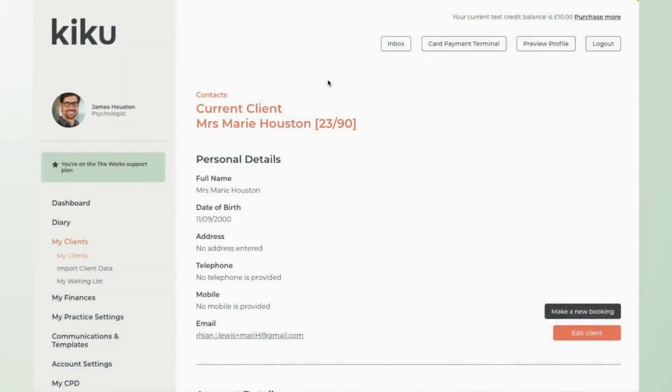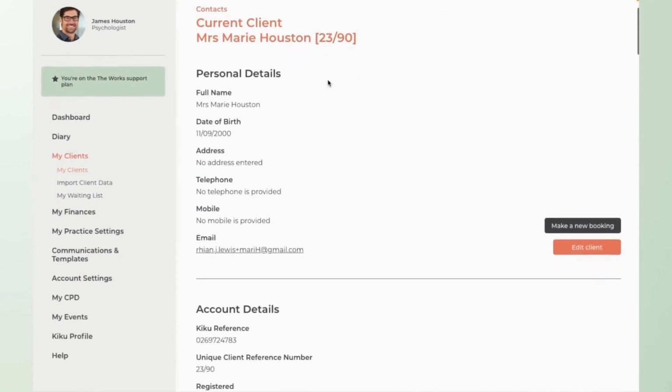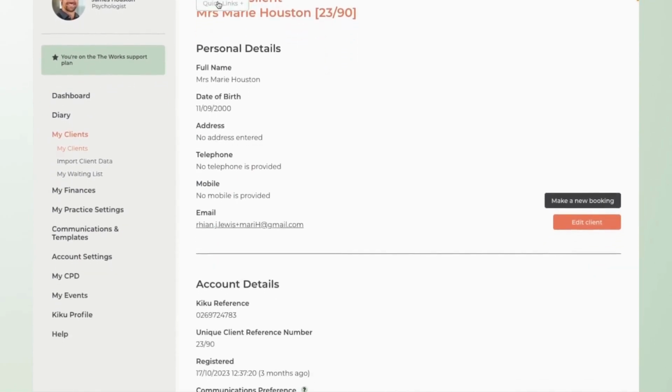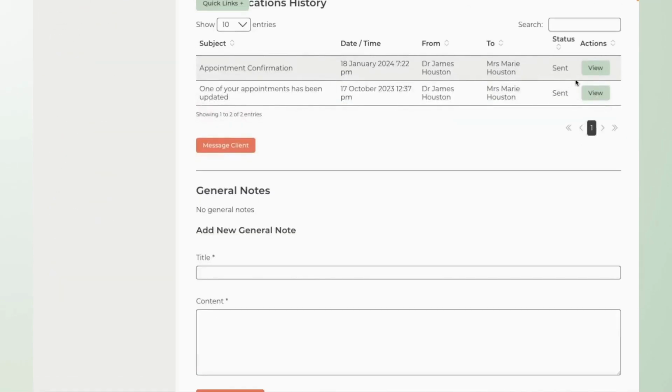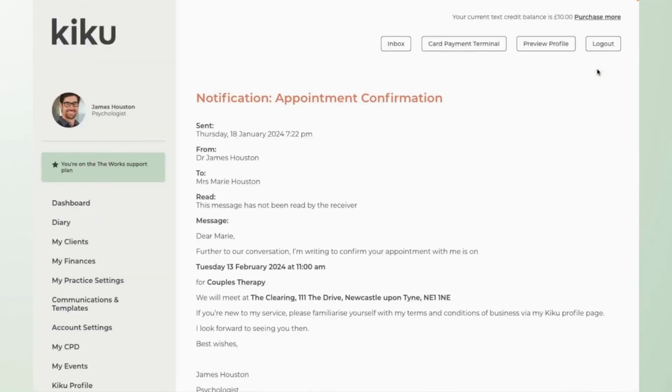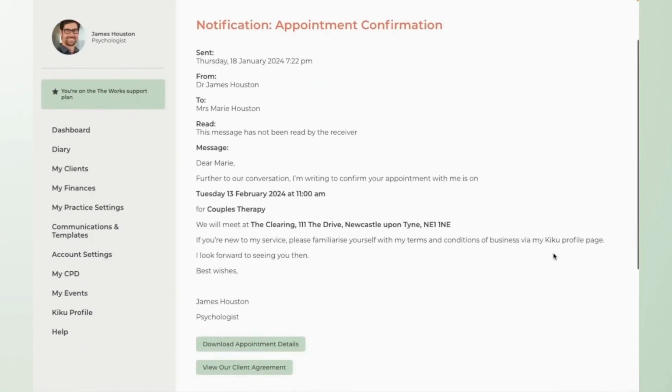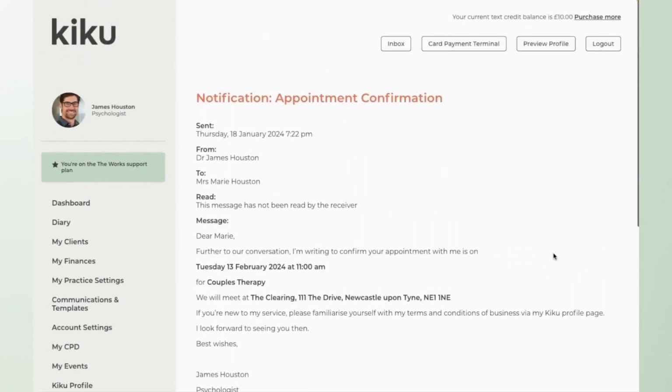If I'm ever unsure what communications have been issued by the system on my behalf, I can go to the client record. Start scrolling down the page and you'll see a quick links box appear. Go straight to communications history, and then you'll be able to view all of the messages and any text messages that have been issued on your behalf via the system.